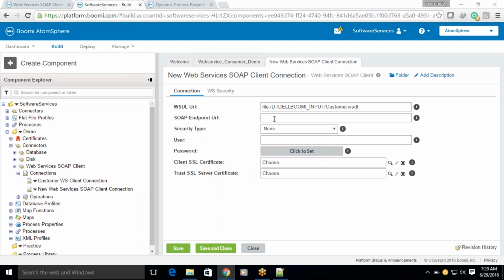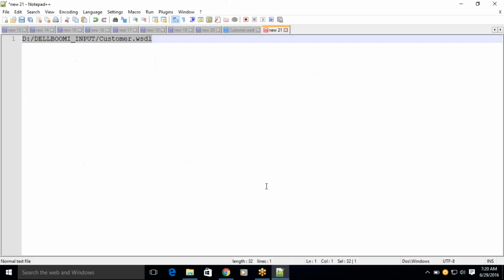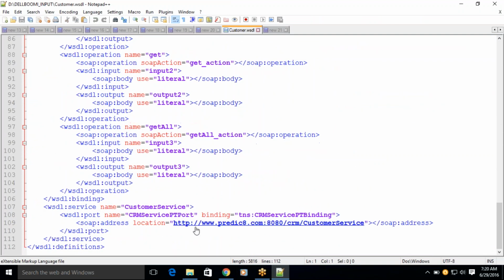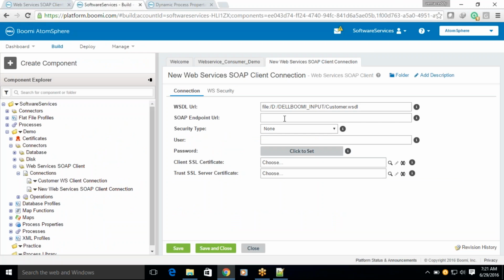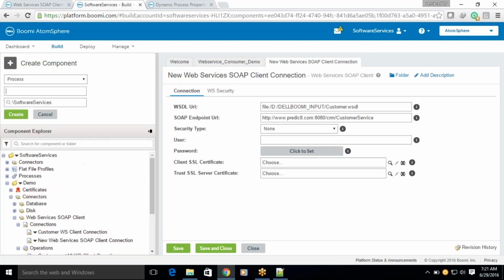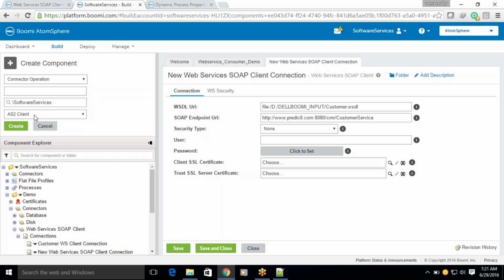Let's click on save. Maybe we can specify the endpoint URL. Endpoint URL. Then click on save, and then let's go for the operation. I think we did not have a new operation. Let me create a new operation. Yeah, connector operation.